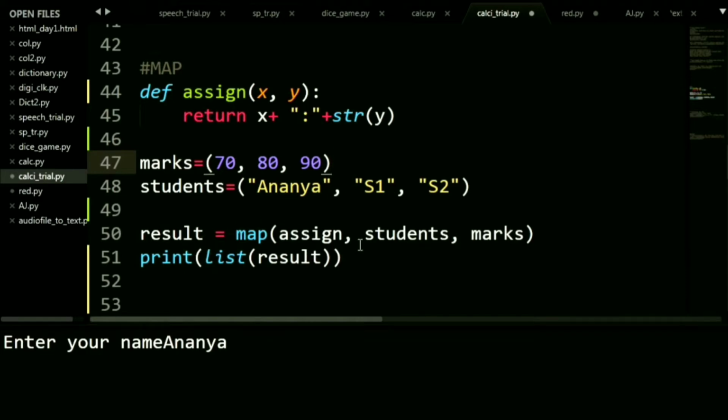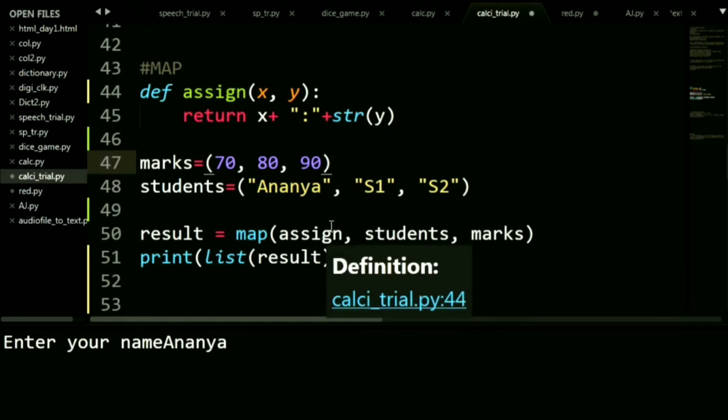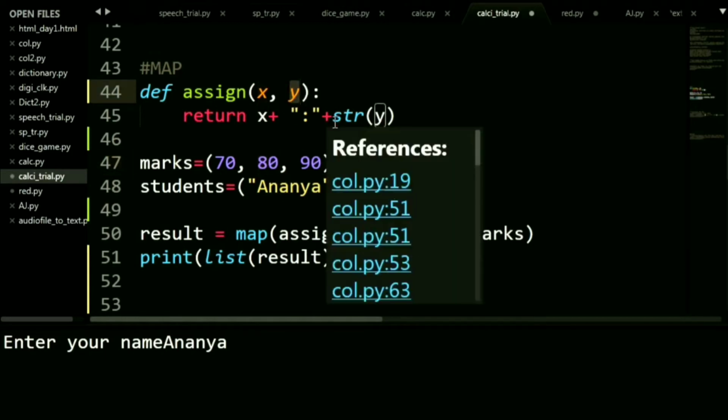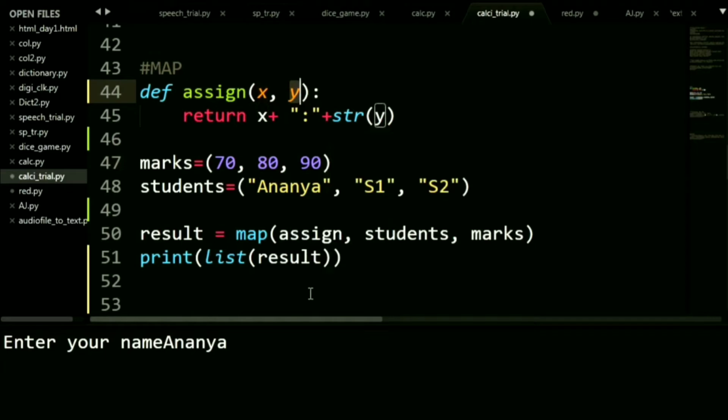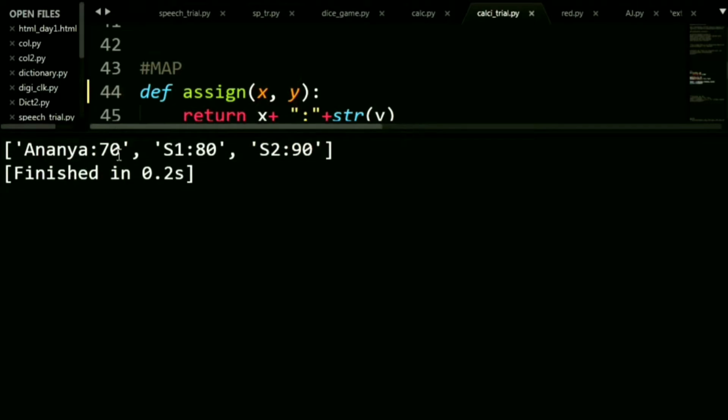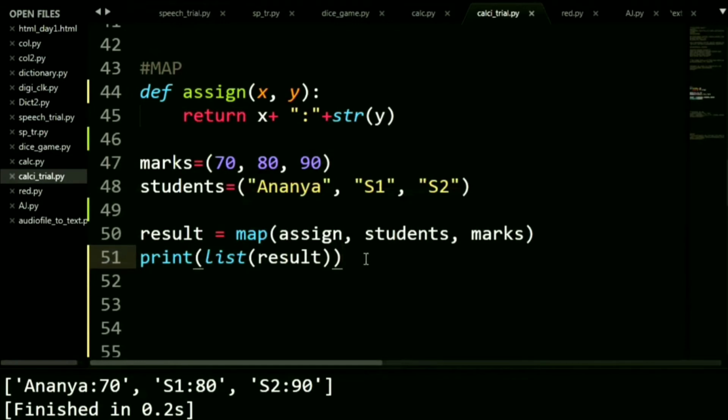I'll just do another example. The next time when it iterates inside both these lists or tuples, first S1 will go to X, next 80 will go to Y. They are getting concatenated and they are returned into result. Okay, I hope you all got this. Now let's run this code. Okay, so as you can see, Ananya is given 70, S1 is 80, S2 is 90.